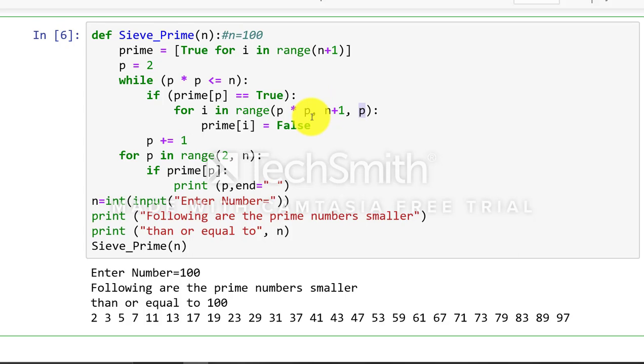So automatically in the next iteration, the next number is 6 because there is a step of p. So the next number is 8, then 10, 12, like this, and place all the false values in this ith index. So these all are filtered out. Initially we assume that all are prime numbers. Now multiples of 2 are actually false, so it means these are filtered out.